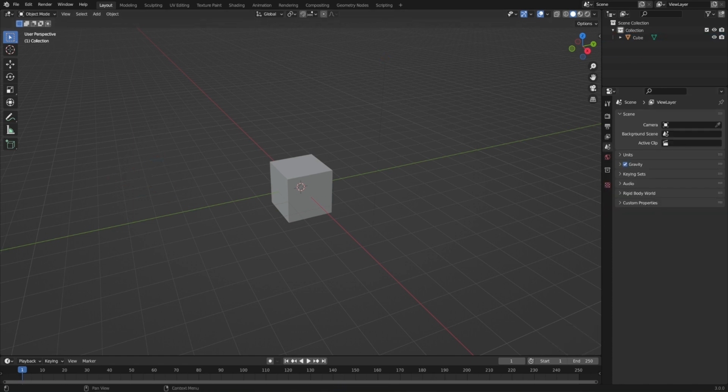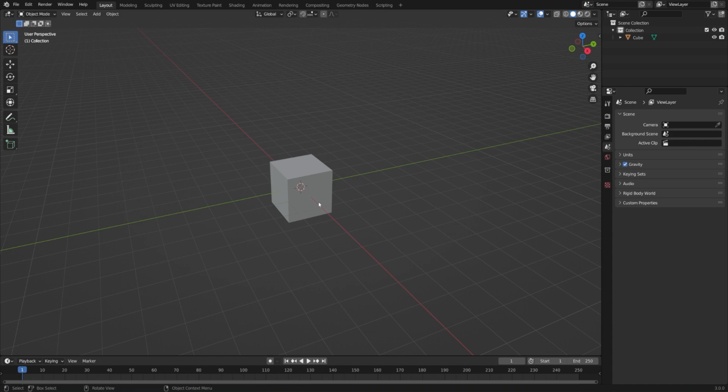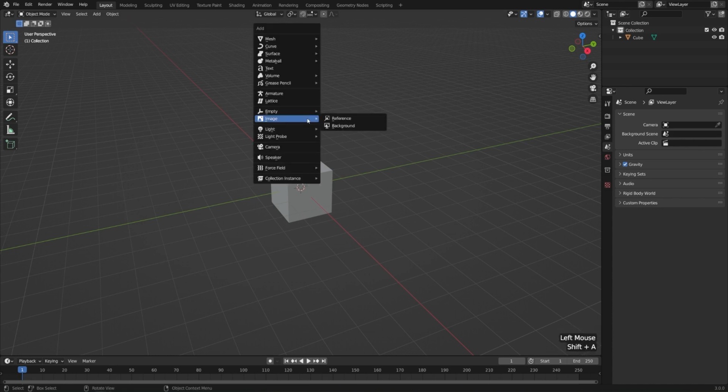Now I have a blueprint from our concept artist Paul, and he did a great job of coming up with this concept. What I'd like to do now is pull this into Blender so that we can model right on top of it. That'll make our lives a lot easier. So to do that, we just need to go to Shift A, go down to Image, and choose Reference.